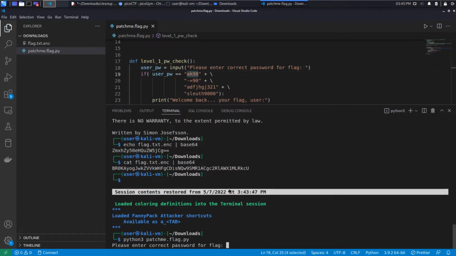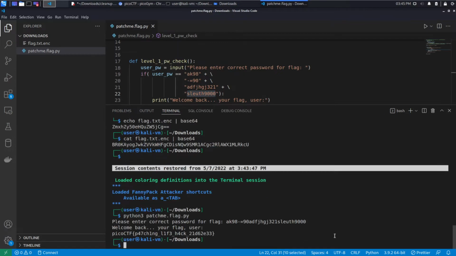So you could definitely copy and paste these values. This isn't what it was really calling for though. It wanted us to patch it, and we'll do that in a second. But I just want to show you this is a quick and easy solution. Perfect, we get our flag.